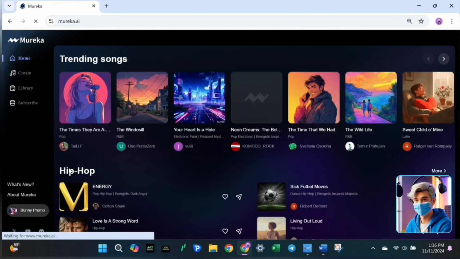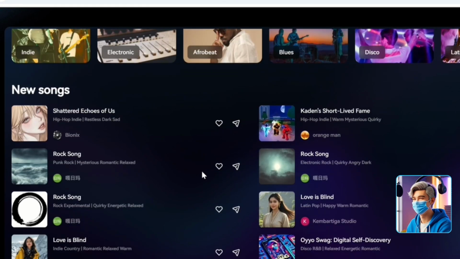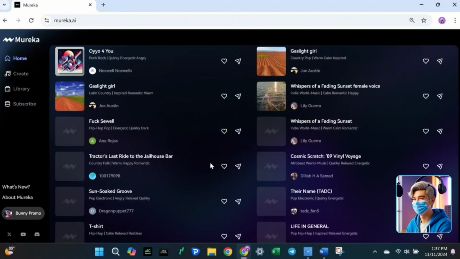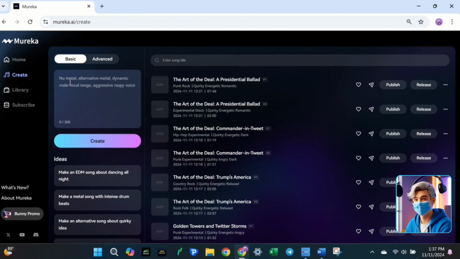Log in using your Google account. Once you reach the homepage, you'll find a collection of music that other users have created with this incredible tool. To make your own viral song, click the Create button on the left side of the page. This will bring you to the Create page, where you'll see options for basic and advanced song creation.